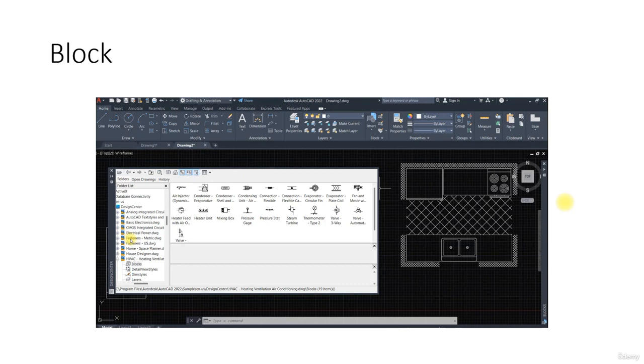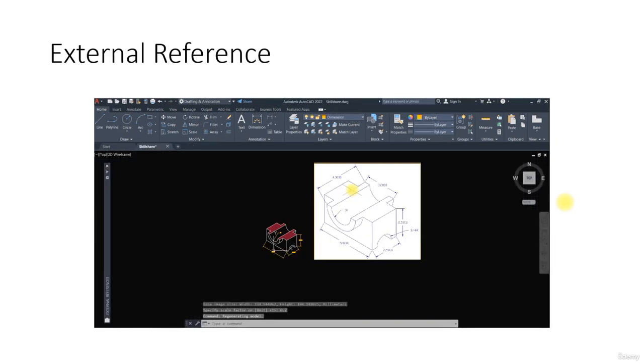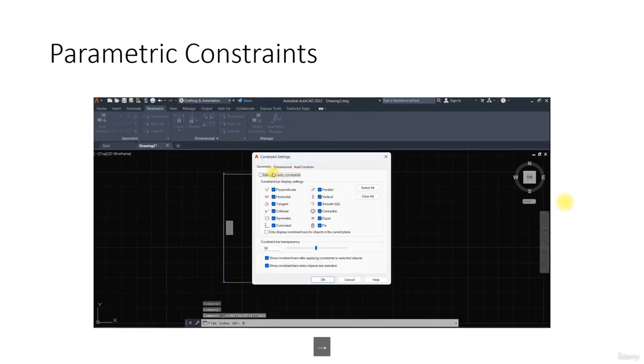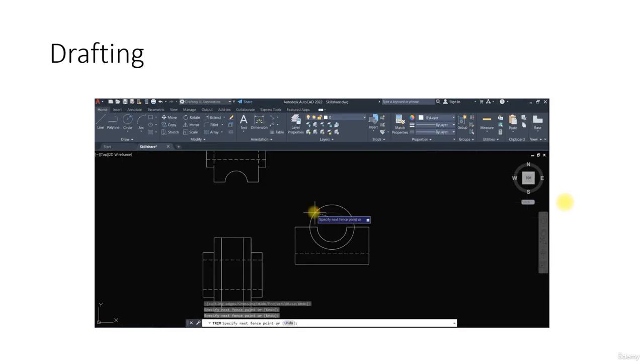Block will enable us to be able to keep some drawing in a library, so we can always use them over and over again. Then we'll also be looking at external reference, which is referencing your work, bringing in another file or AutoCAD file into the current drawing. And we also look at the parametric constraints, the various aspects of parametric constraint to give us a good and balanced drawing. And we'll be drafting our project as well.